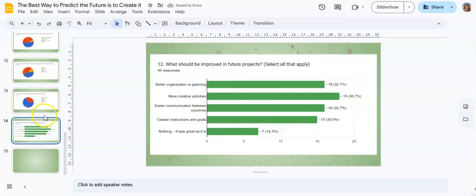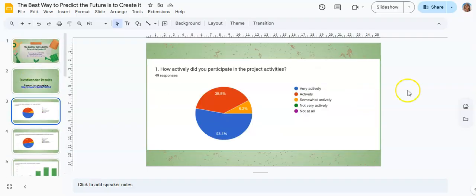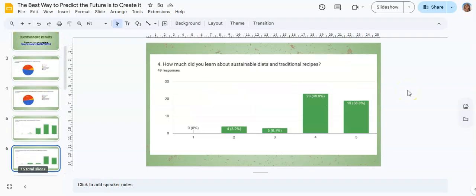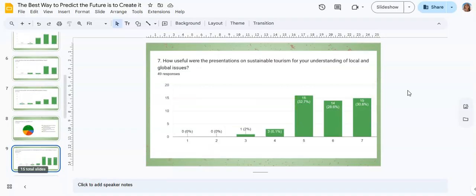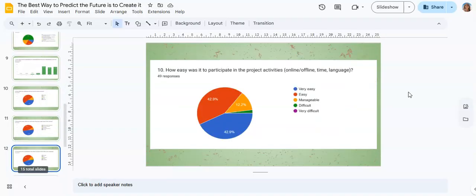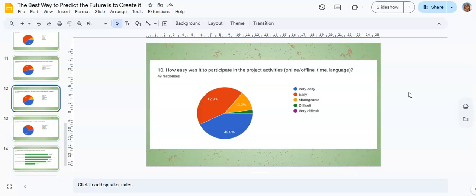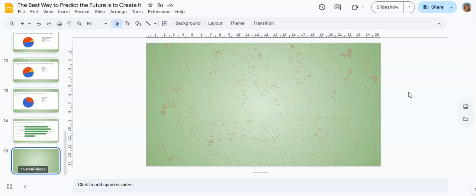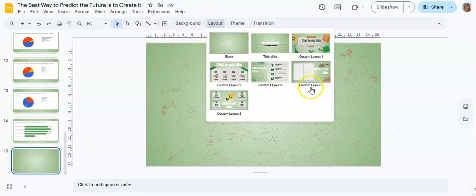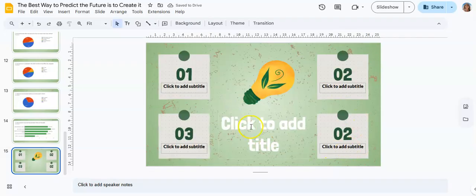Okay, so let's now have a look at what the whole presentation looks like. Let's go 1, 2, 3, 4, 5, 6, 7, 8, 9, 10, 11, 12, and that's it, 12 questions. And then you can just do a different layout here, for example, to say thank you. For example, maybe we can add the 4 schools.